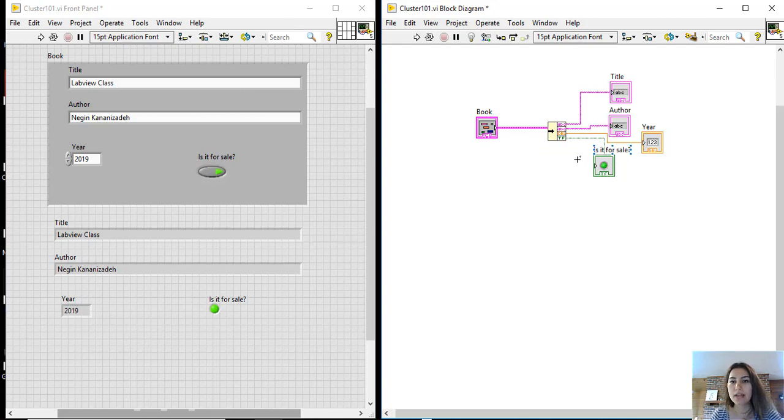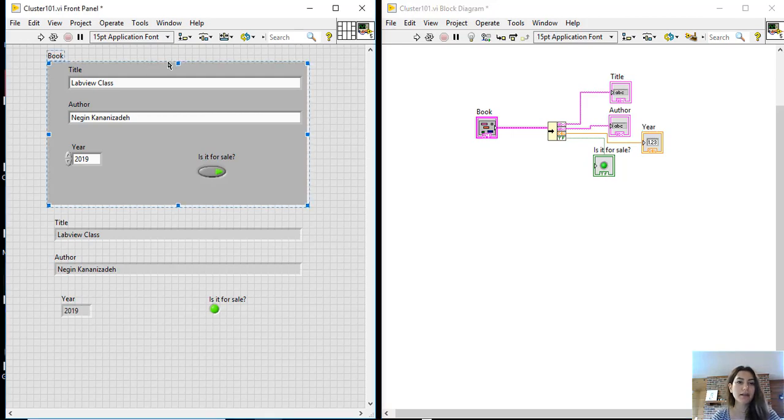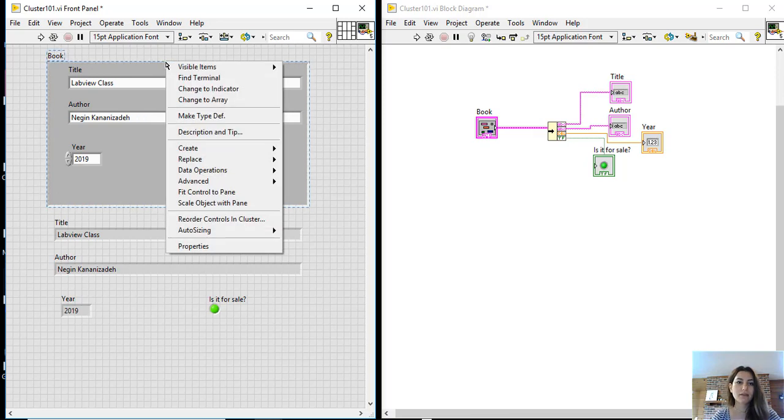And it's like orange, and then true and false, which is for the Boolean function. Okay, so that was this part, and now let's say something else. The order of the clusters here is title, author, year, and the Boolean function. You can change the order by clicking on the cluster on the front panel, because your cluster is a control. Click on the front panel, then right click and go to reorder controls in cluster.